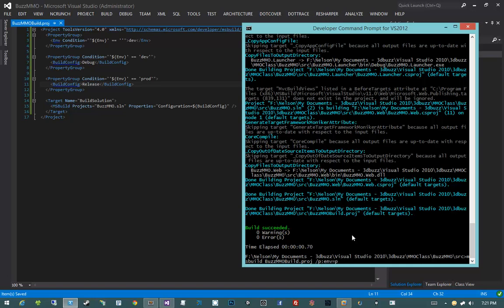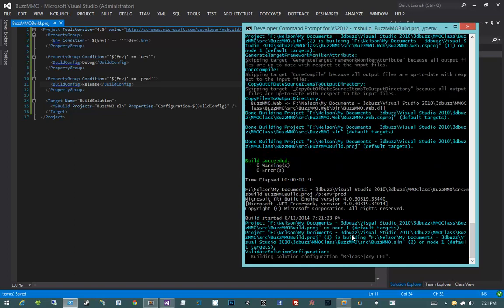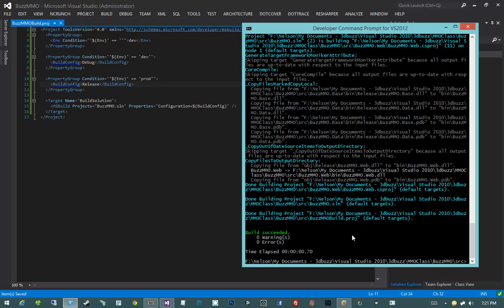Now, let's try env equals prod. What do we get? We get a release build. We can see it's a release build because it is copying the build artifacts to the release folder.